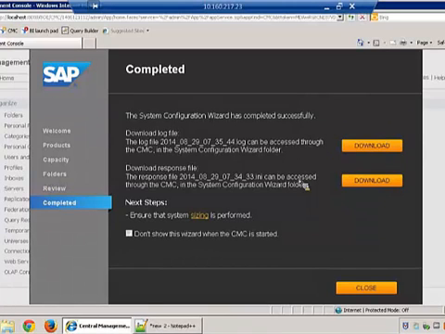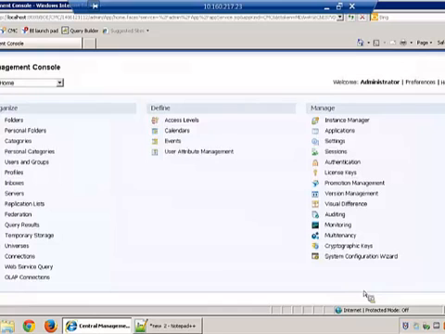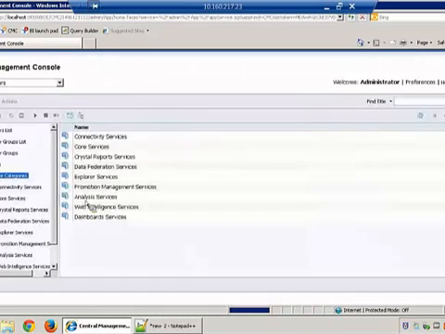So it's telling me that it was successful, and if I wanted to download that response file, I can just click on that download button, and it will have all the information about the selections that I made when I went through this tool. So I'm just going to click close here, and I'll show you what I did in my system. If I go back into servers here, click on servers list.